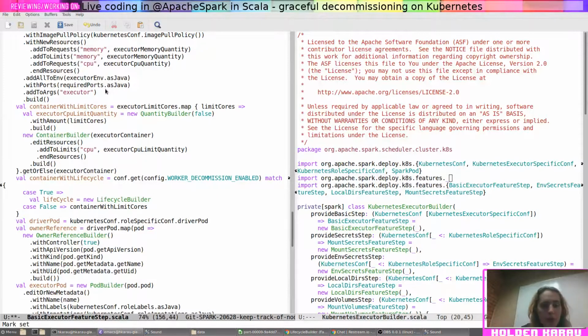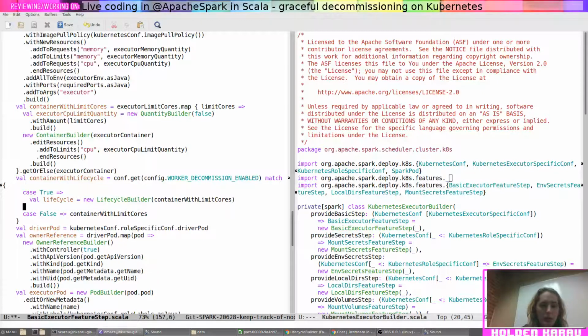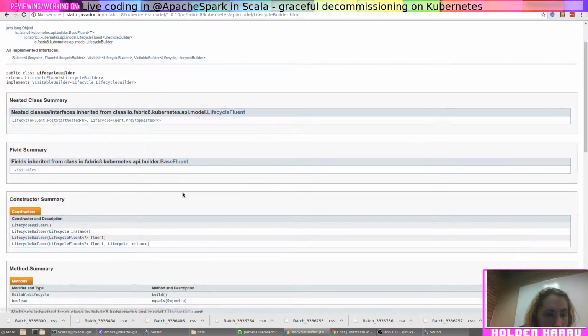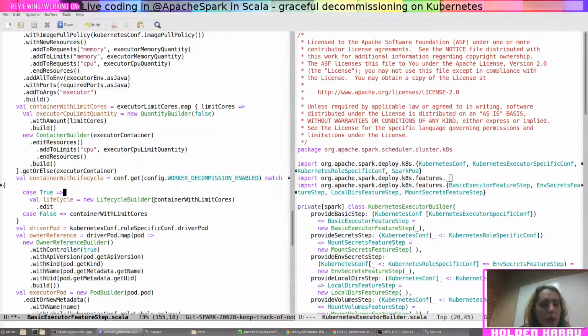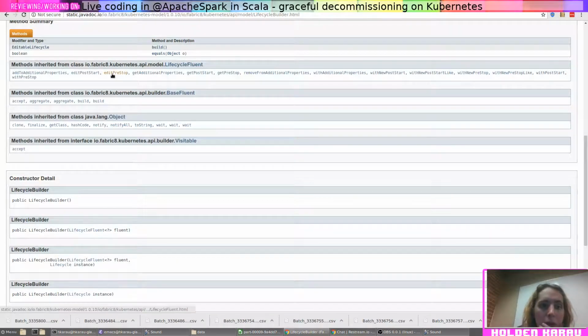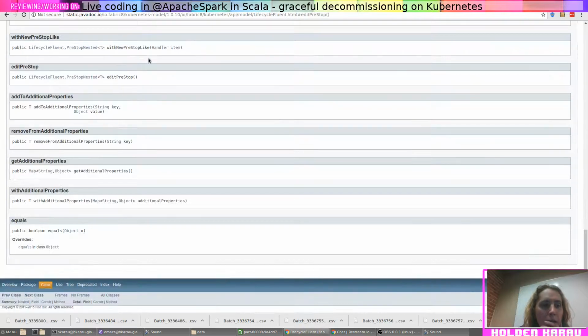New lifecycle builder, and it's going to take in container. Oh wait, no, the lifecycle builder. Oh, sorry, new container builder. No. Well, let's build the lifecycle first. Edit pre-stop. With new pre-stop.